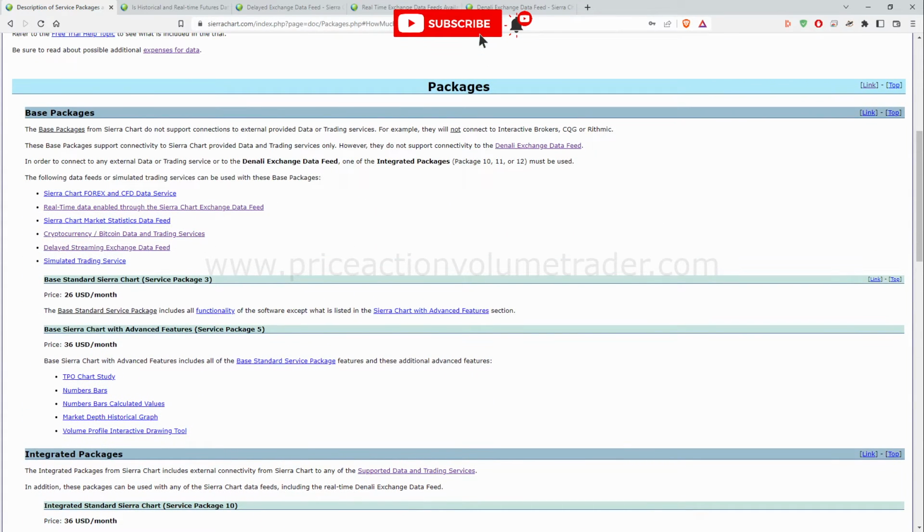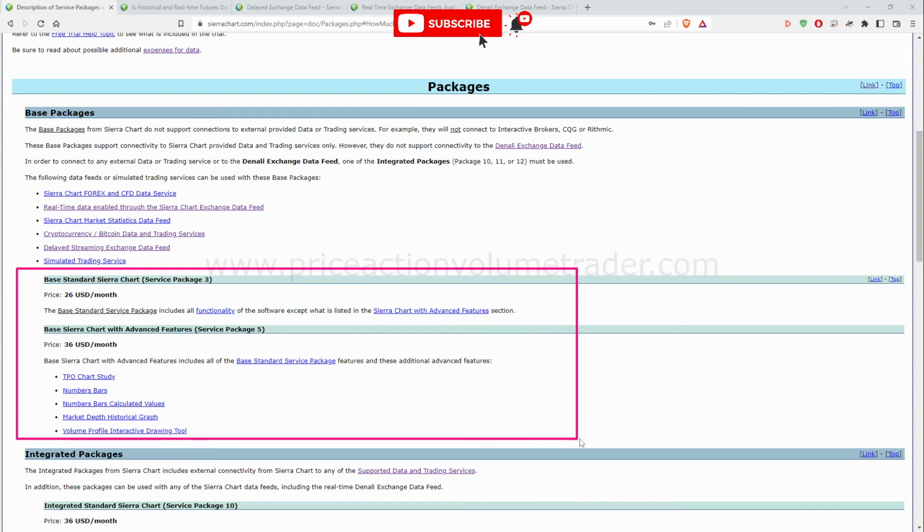At the most basic level, you have these two packages here. Package number 3, which is Base Standard, is $26 a month, and package 5, which is Basic Sierra with advanced features. If you want to use any order flow tools, you need the advanced features, so you need at least package 5, which is $36 a month. With this package, you're going to be able to do TPO charts, which is basically market profile, numbers charts, which are footprint charts, market depth, and the fixed range volume profile drawing tool.